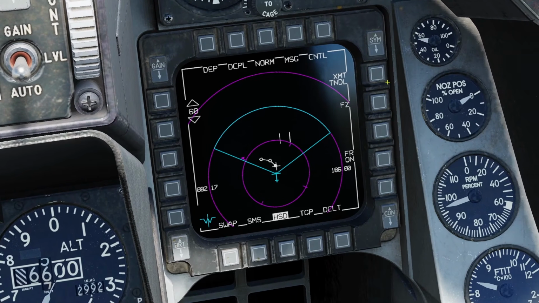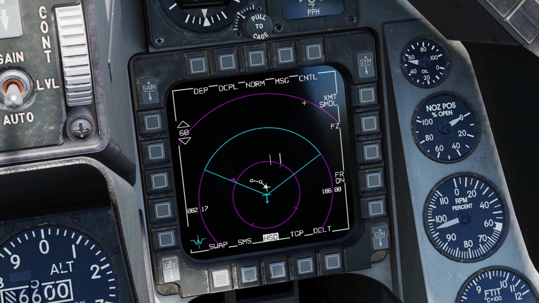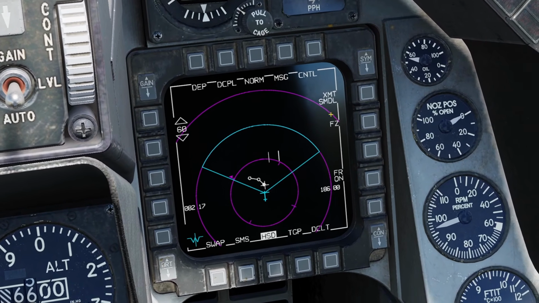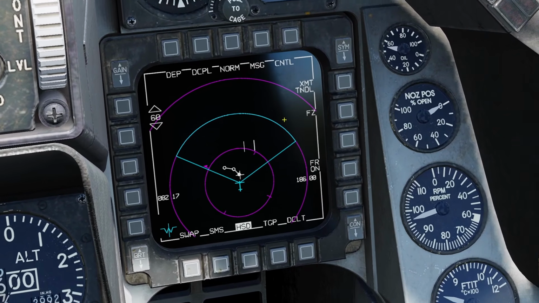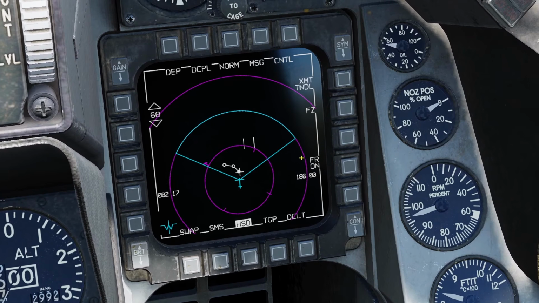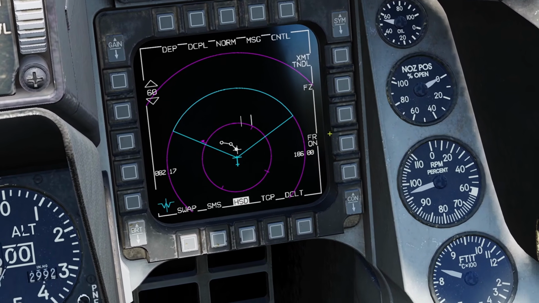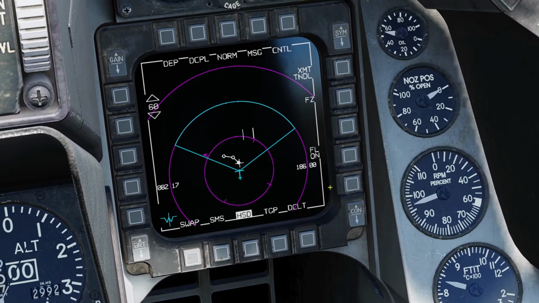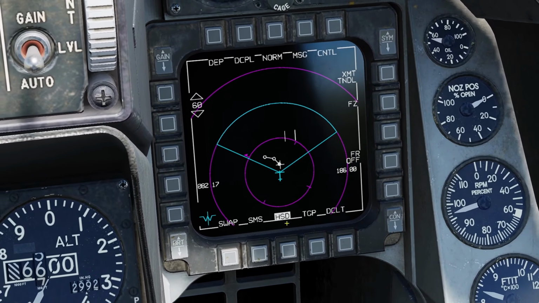This button is for your data link. If you press it, it goes to SMDL, which is an alternative data link that's not modeled in DCS right now, so make sure you leave it on TNDL. This button just freezes the screen. This button is also related to data link. If you have it on FR on, it shows all friendlies. If you have it to FL, it only shows friendlies that are in your flight, and you can have all friendlies off if you want.